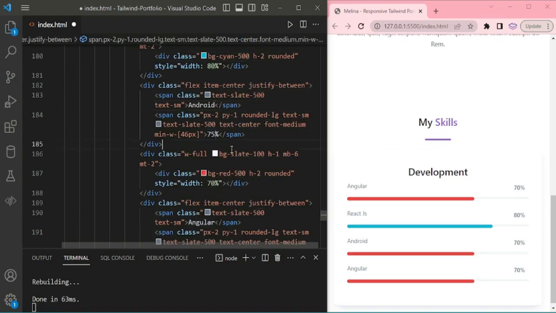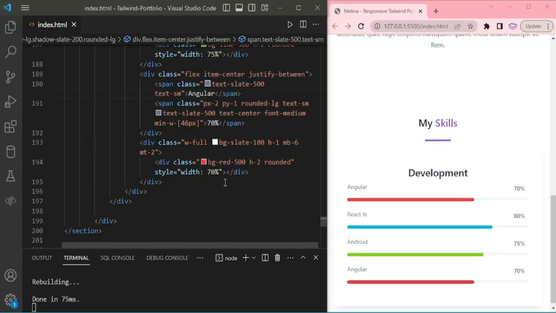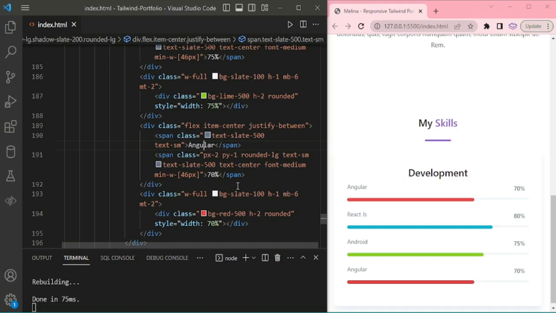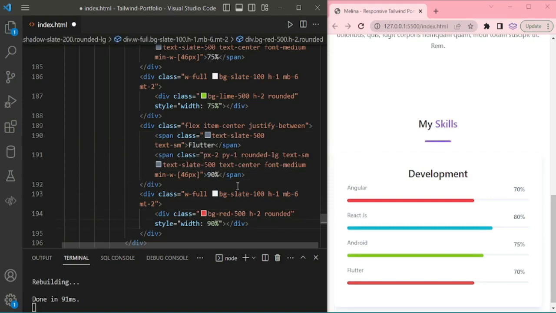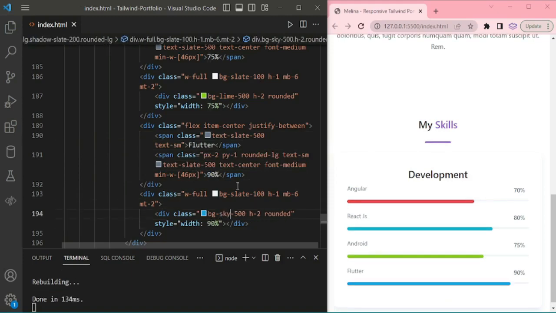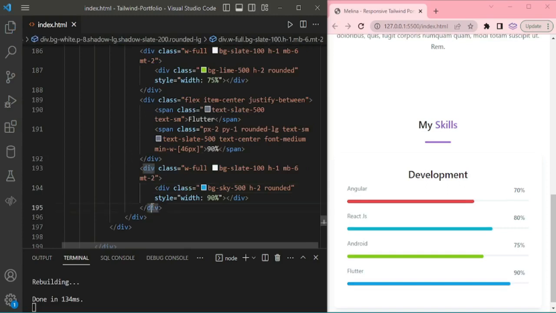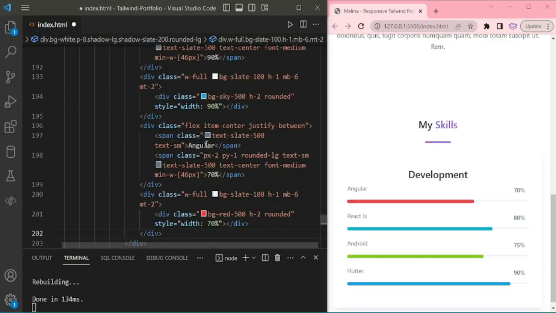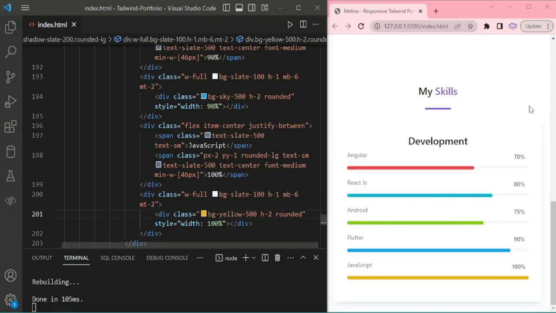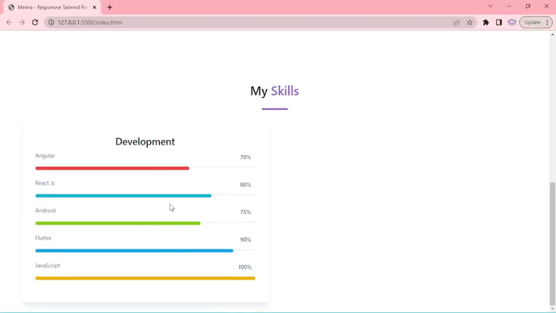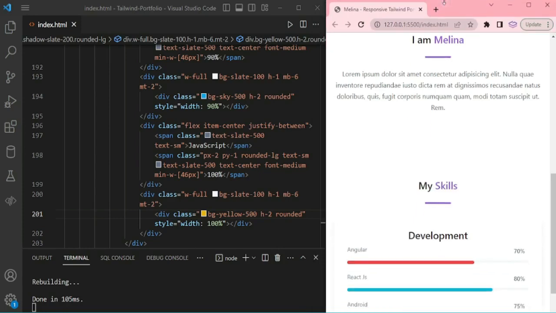Android, 75%, color lime, and then Flutter with the color sky blue, and we can add one more for JavaScript, 100%, and giving color yellow. You can get output that looks like this.